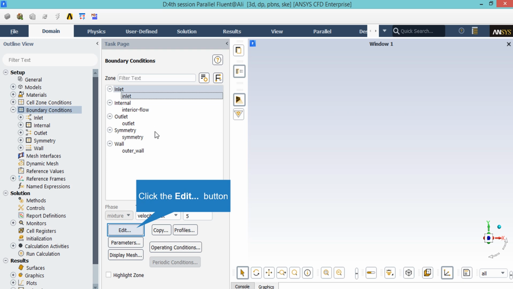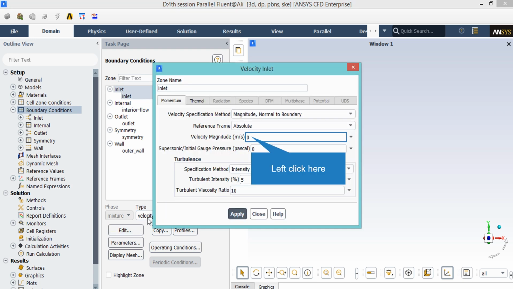Now if you click on the inlet boundary, you can see that the type of this boundary is defined to be velocity inlet. By clicking on the edit button, a new window will appear in which you can change the settings for this boundary. In the appeared window, in front of the velocity magnitude, we enter the value of 0.4 meters per second so that it will represent a Reynolds number equal to 20,000.